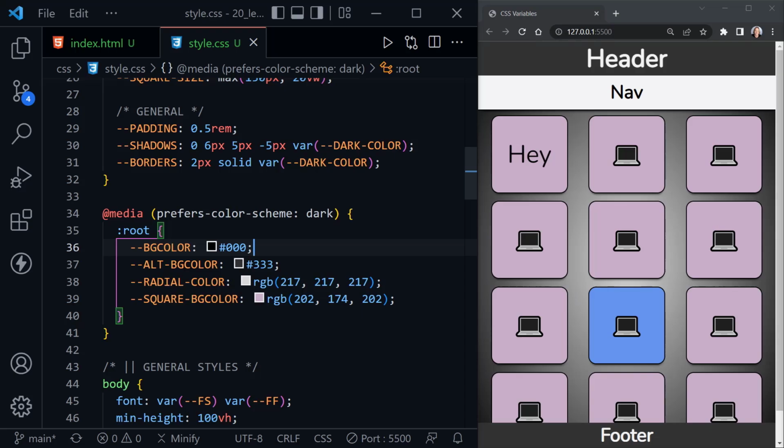So you've got your at media, prefers color scheme, and dark, and then just define your dark mode theme inside of here by overriding the other color variable values that you've already defined.